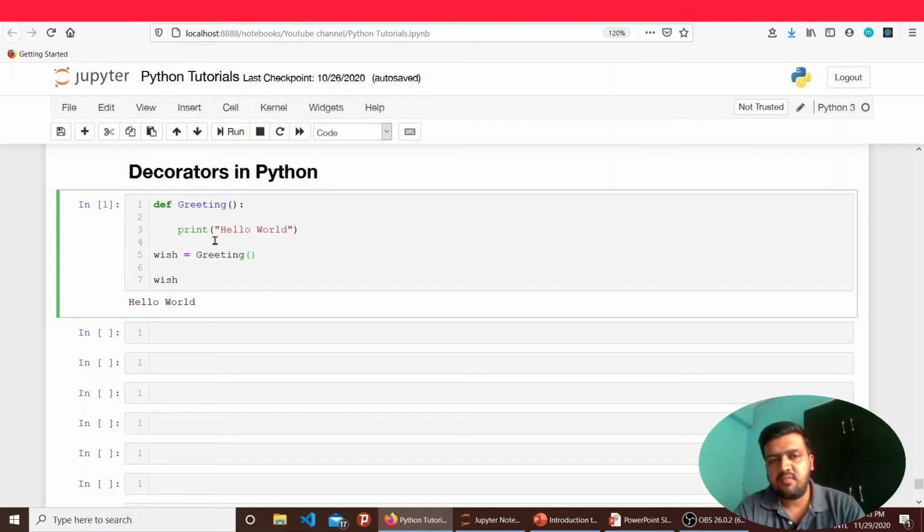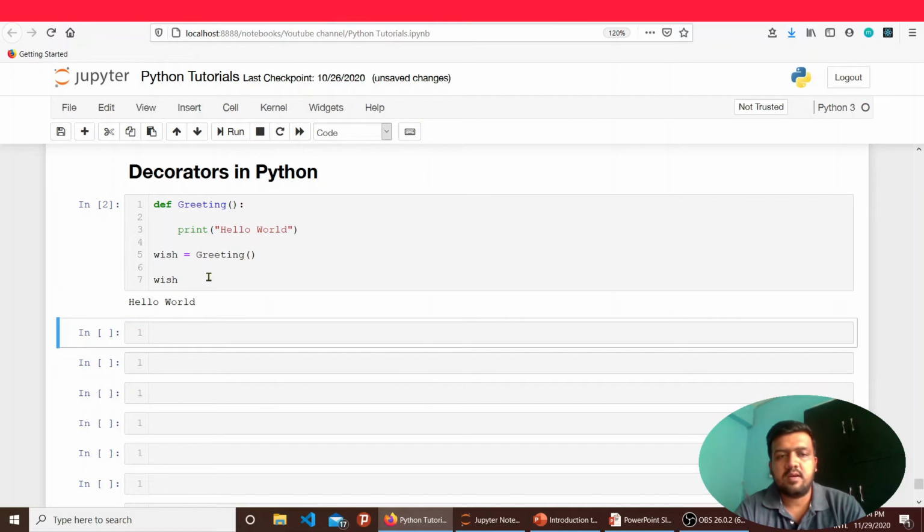And if we assign this to a variable, then we can have the same functionality of the function in that variable. In this case I have taken a variable known as wish, and I have assigned it the function greeting. If I run this code, I will get hello world as the output. So basically it is the same function with a different name. Extending this concept, we have something known as decorators.